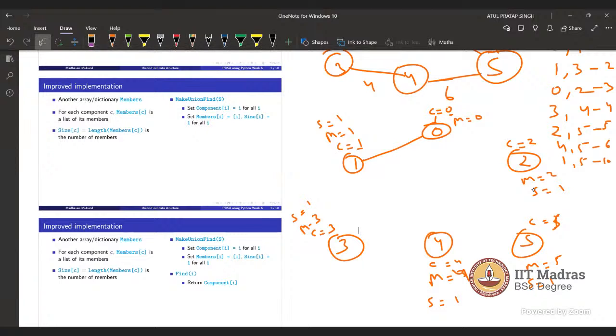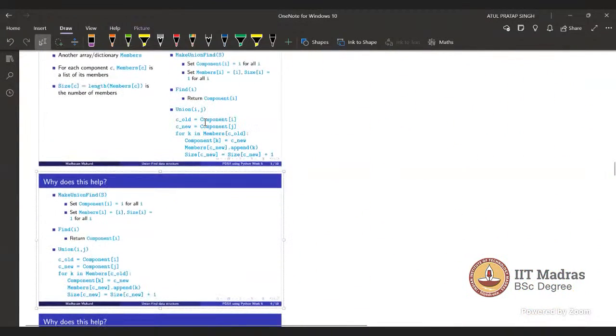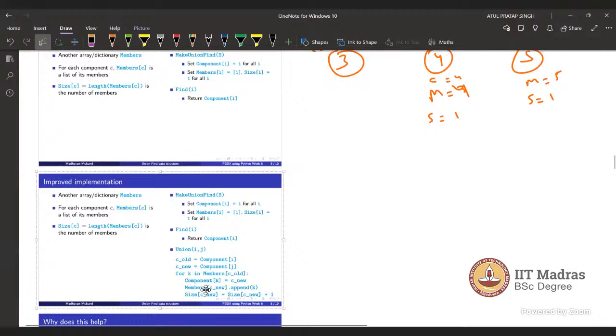So what is the improved algorithm? Yeah, this is the algorithm. C old equals component of I, we are taking the value of component of I. C new is the component of J. For K in member of C old, we check the members of the C old value. Here C old is 0. Component of K equals C new, member of C new dot append K, and size of C new is updated. So we are updating component of K to C new.